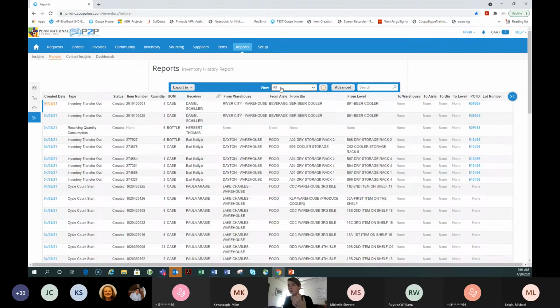You're going to default to all. I will tell you guys, you are able to see company-wide records here, so you really need to be careful when you're researching that you're filtering correctly. You can see here it has basically all of our records. This shows us exactly everything that's going on in Coupa.